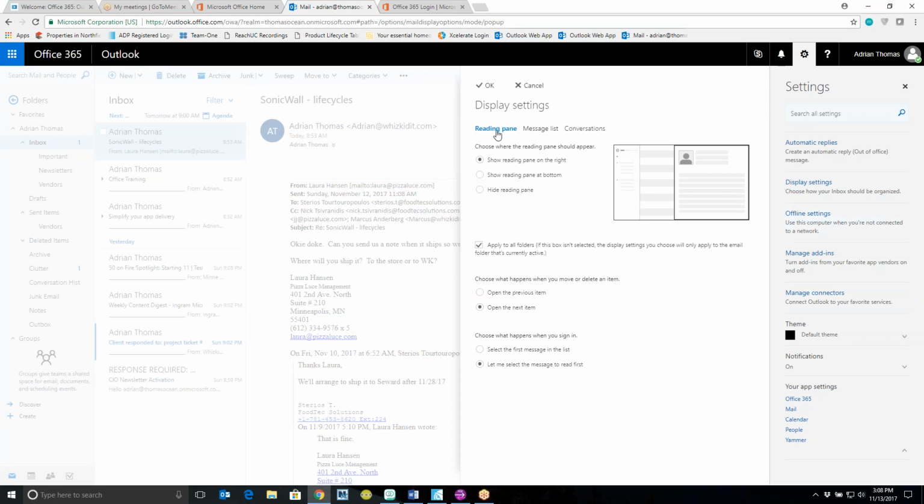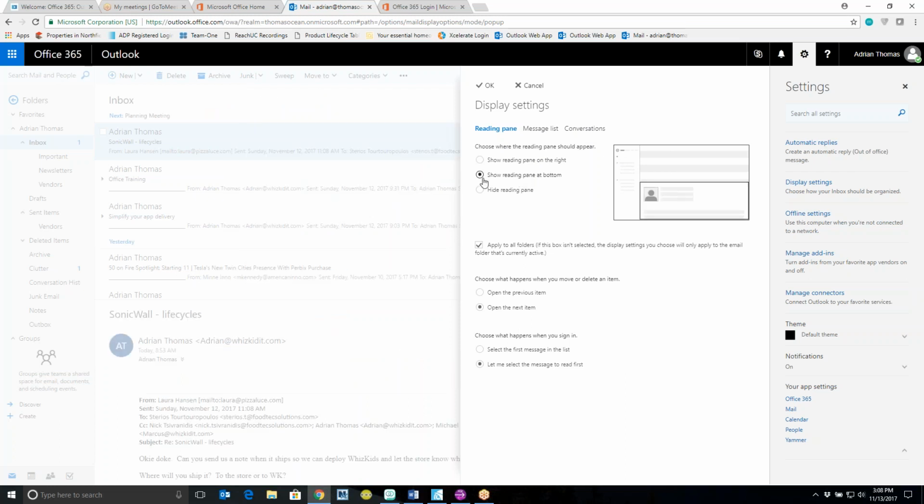I am under the reading tab page. There's also a message list, conversations. Let's change our reading pane. Right now it's showed in the right side of our window. So we have our folder pane, our inbox, and our reading pane. That's actually the content of the message. If we select reading pane at the bottom, it will be displayed at the bottom, correlating with that.